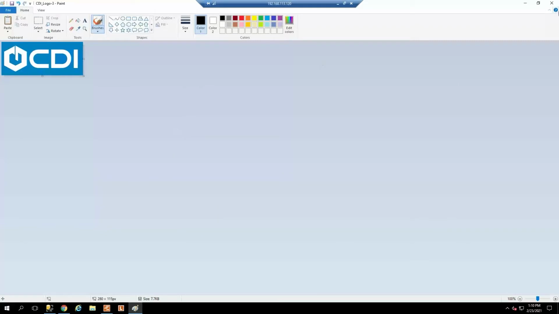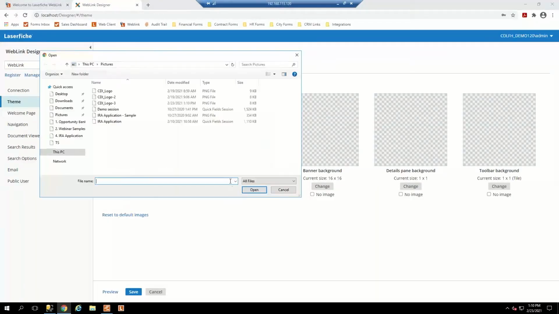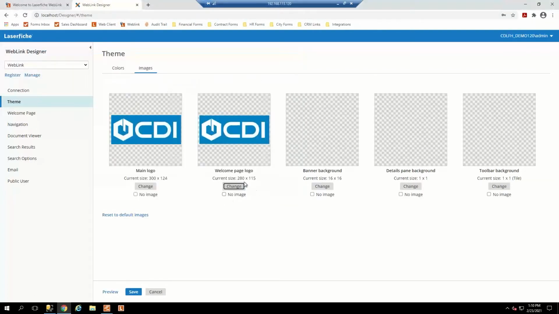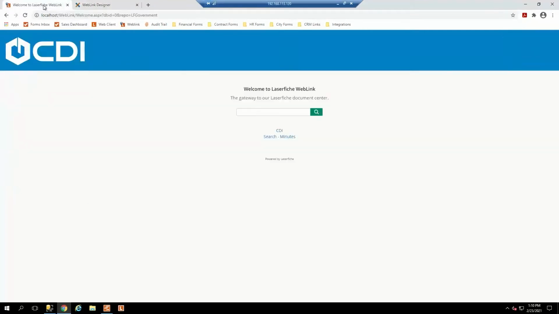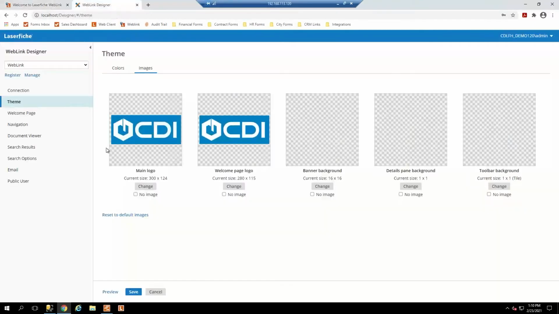And you can just say OK there as well. And so then if we wanted to change this and add the CDI 3, we now have the smaller version of the logo, and you can see that it's got that 280 by 115. And there is some trial and error here that you'll need to go in, double check it to make sure that it is in fact sizing up the way that you want it to. But you have some flexibility there, and that's how I recommend doing that.